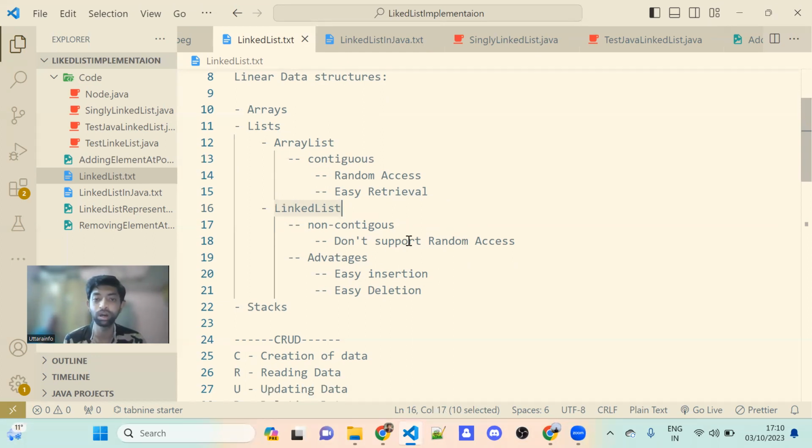If you are using some data structure that should provide random access, then you should not use linked list. You should use array list. If you want to easily insert and delete data between the nodes, why can't we do this using arrays? What is the disadvantage of arrays?